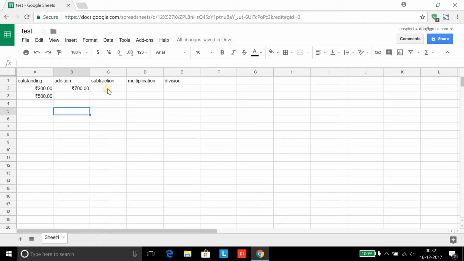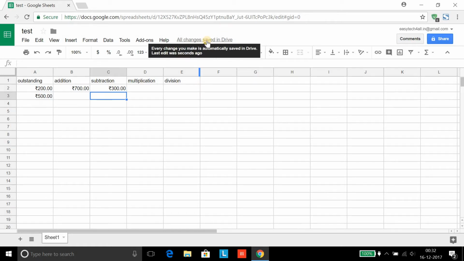Okay, so similarly, if you want to subtract, say cell 3 as in A3 minus A2, so again use a simple formula, A3 minus A2. So that's about it. And the best part is, if you're working online, you don't have to save your project every time. It gets saved automatically. Every change you make is automatically saved in Drive. Last edit was seconds ago.